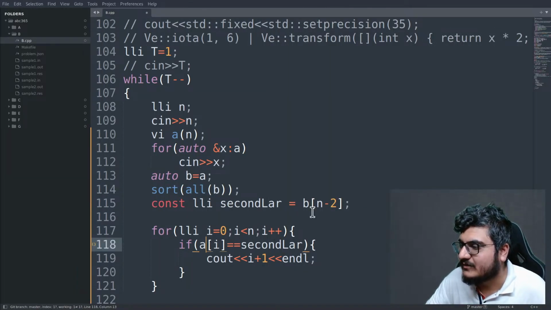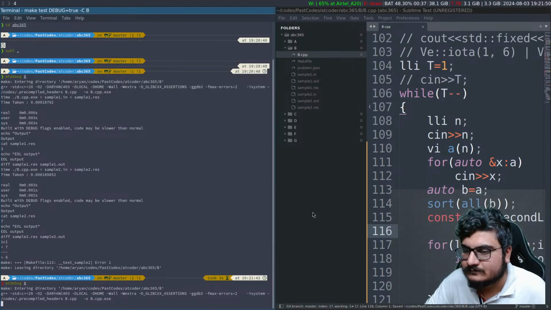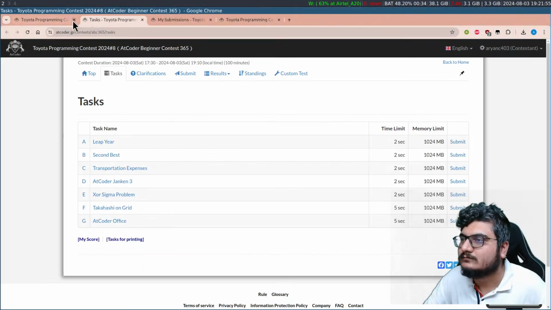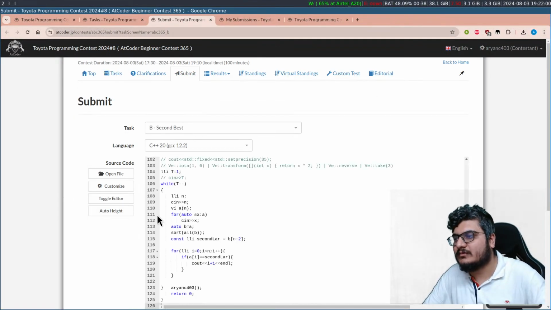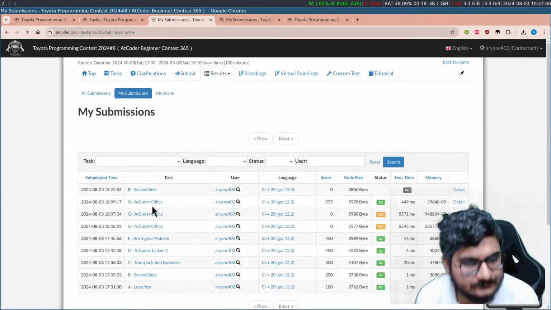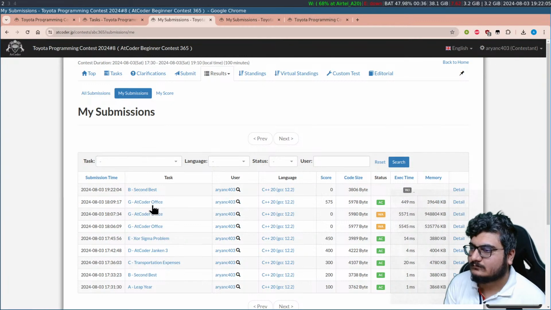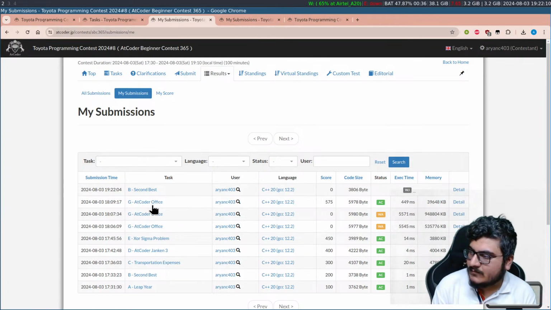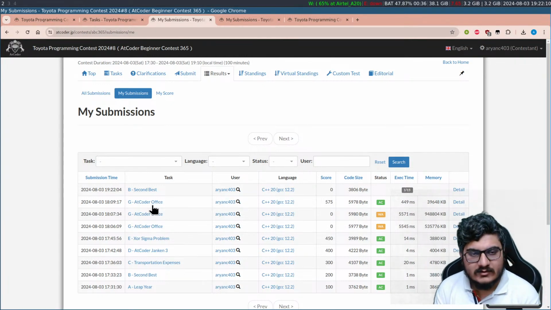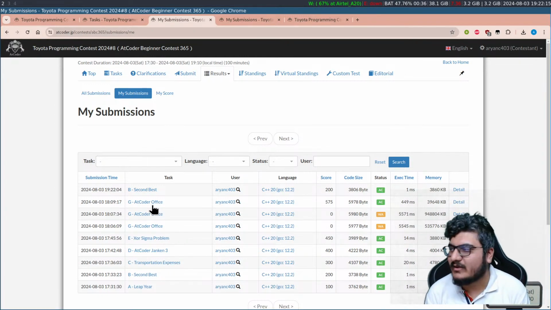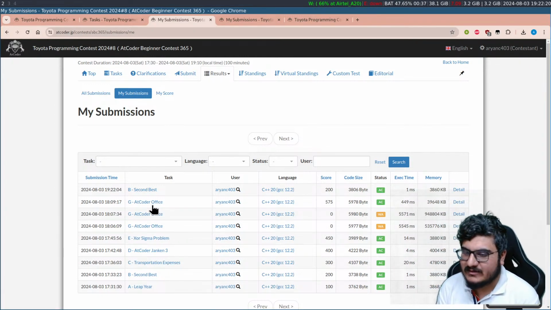Okay, we should look at A, not B. Any questions on the first two problems before we move to the third problem? So there are many implementations. This is one way to do this. Definitely you can have different implementations.